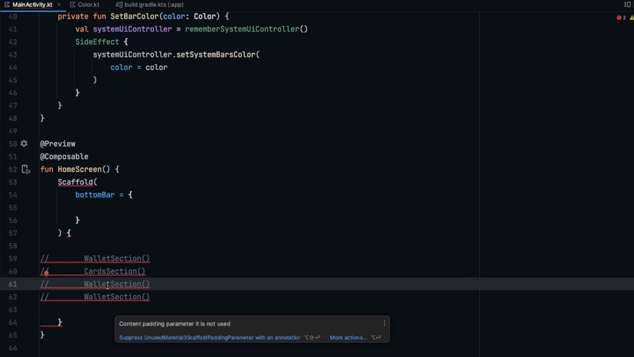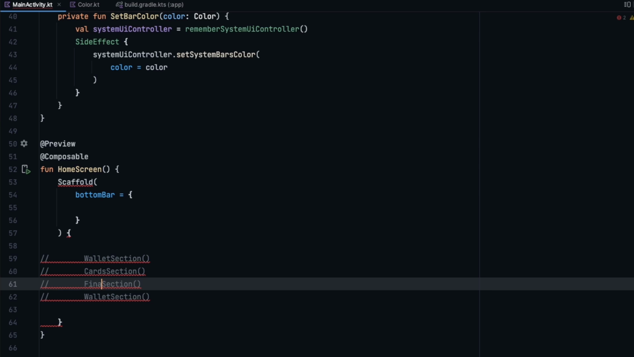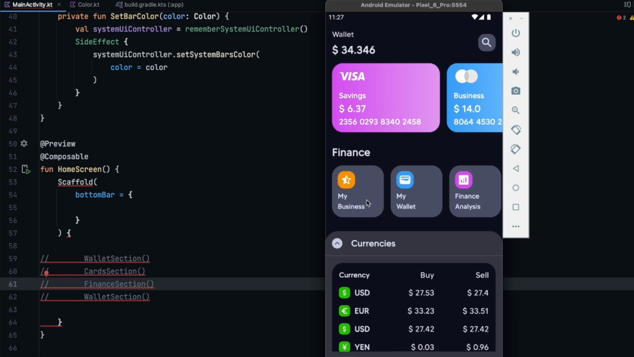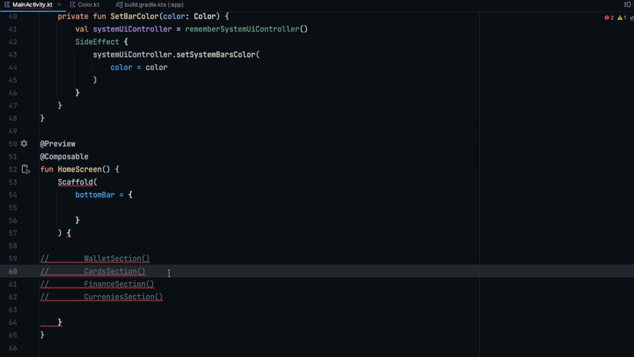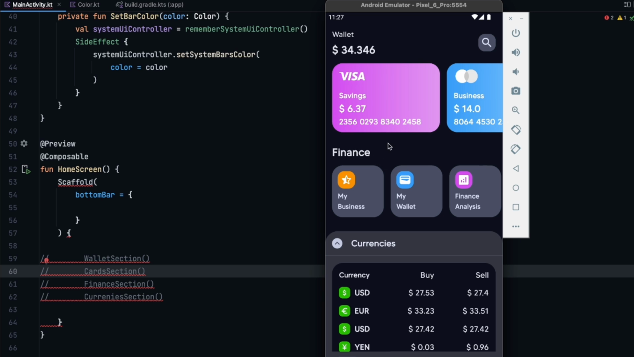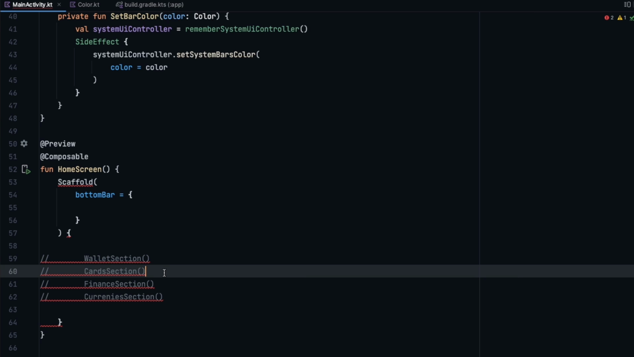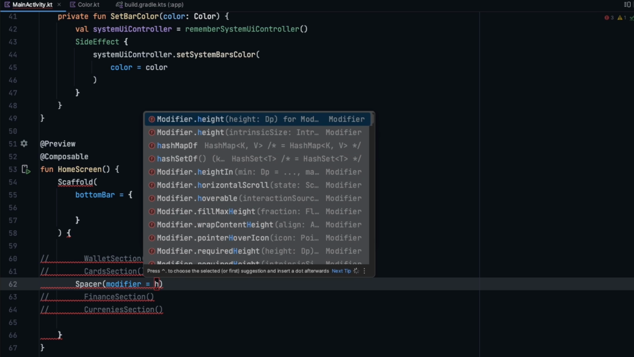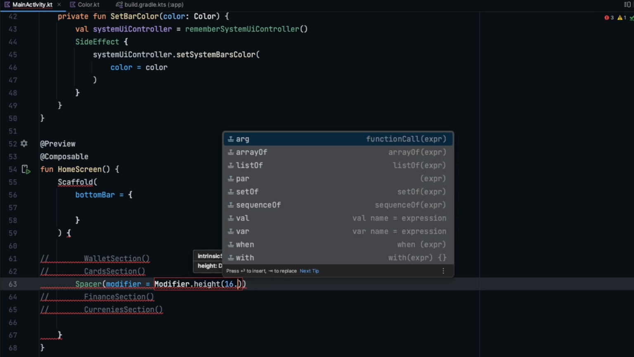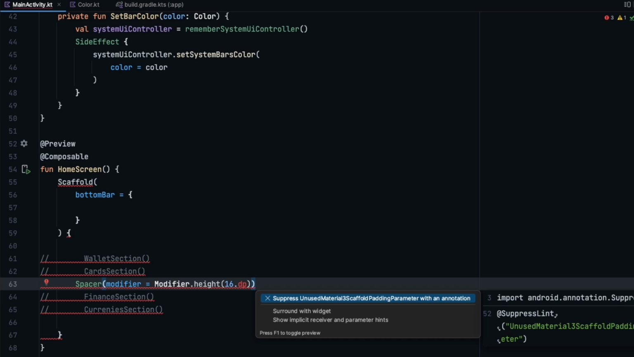And then the next part is going to be the finance section. So FinanceSection like this. Of course, this one is called finance, and then the last one is going to be the currencies section. So CurrenciesSection like this. Between them we'll have a spacer right here, so we have a little spacer here. So I'm going to put a spacer now, a Spacer that's going to have a height of 16.dp, and just import dp.